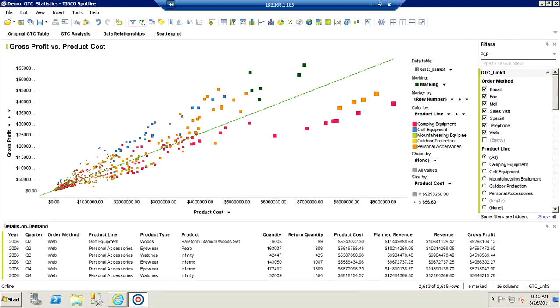Spotfire provides superior visual and statistical analysis that can extend your capabilities and add value to your IBM Cognos BI content.